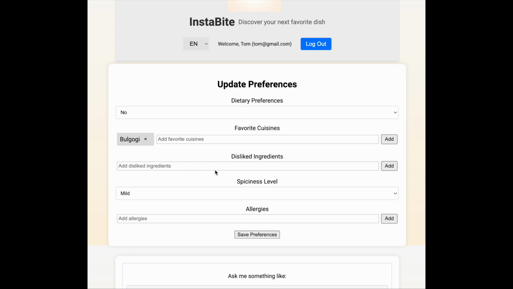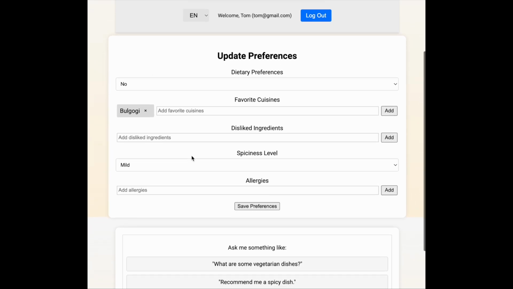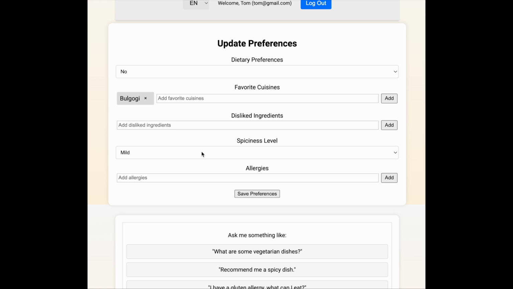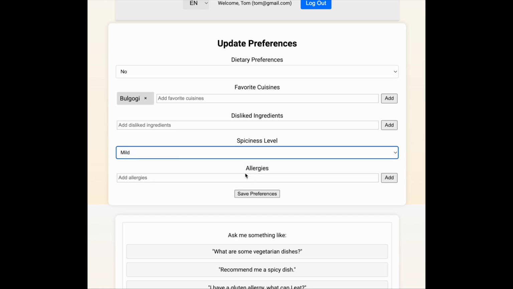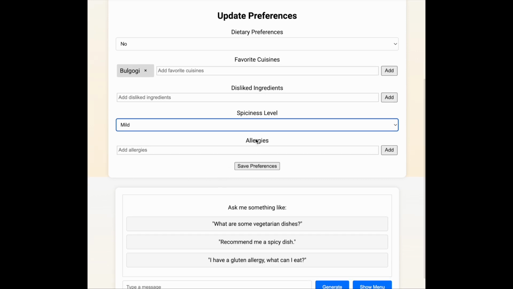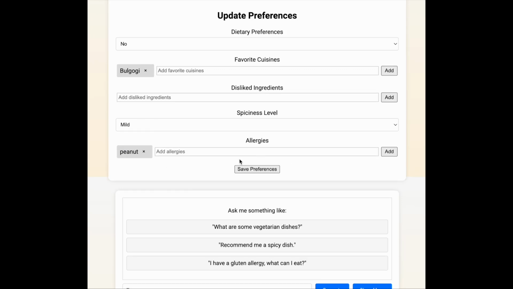And for the disliked ingredients, because I don't have any food ingredients that I dislike, I just leave it empty. And for the spiciness level, I will choose the mild spicy level. And for the last one, allergies, I will enter peanut. And then I just click the add button. It will add this information to my preference.